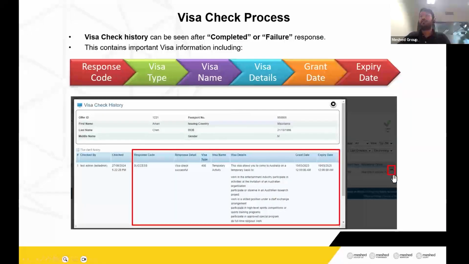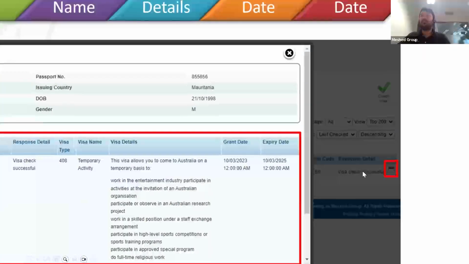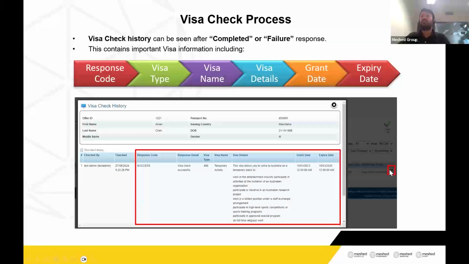You can see the visa check history with this icon here, which will be there for each and every record if the visa check has been done, regardless of whether the response is successful or not. The visa check will have information like the response code, whether it's success or not. It could be Vivo login error, it could be Vivo person not found, and so on, along with what the detail actually means.